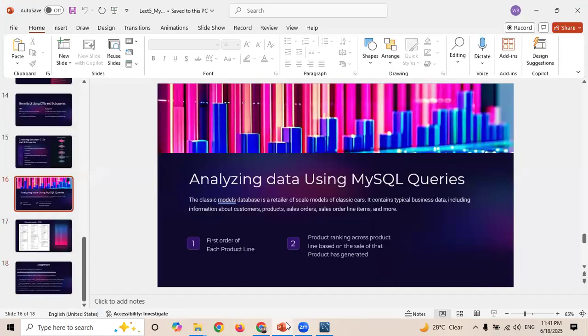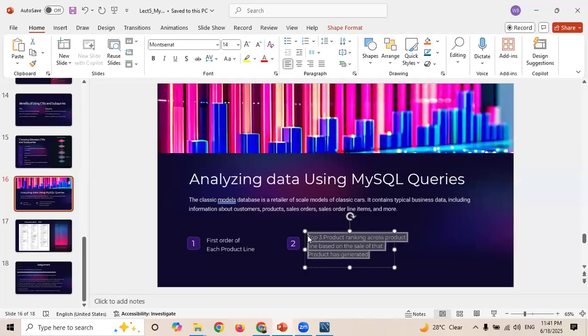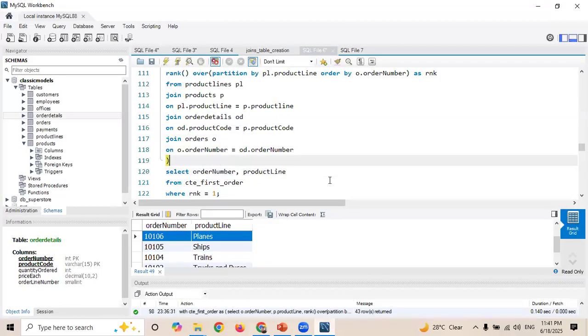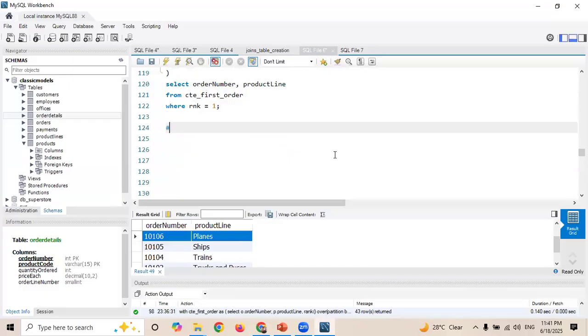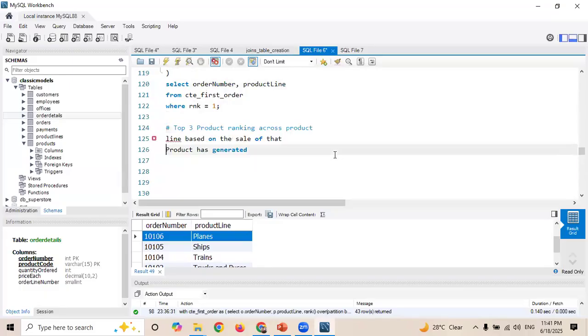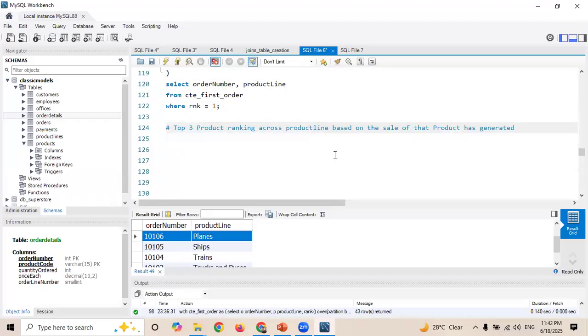Product ranking across product lines based on the sales that product has generated. So here the next is the top. Let's find out the top three. Top three products ranking across product lines based on the sales. Can you solve this problem? If I give it to you, you have to find the top three products. Same is the case as what we have just done right now. You have to do the same, just you have to give the condition.